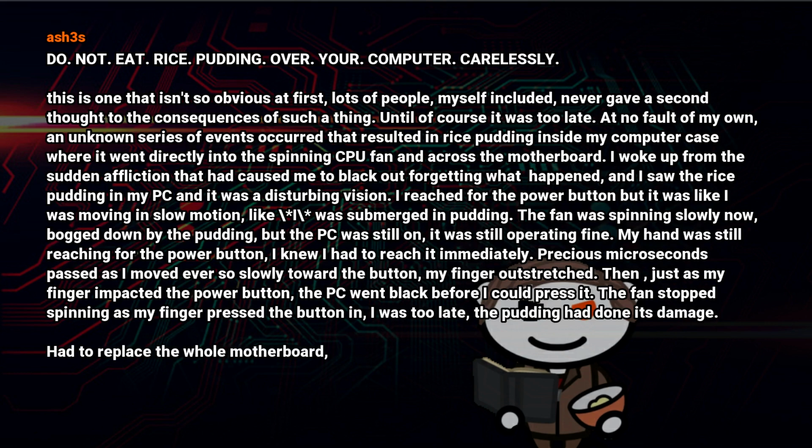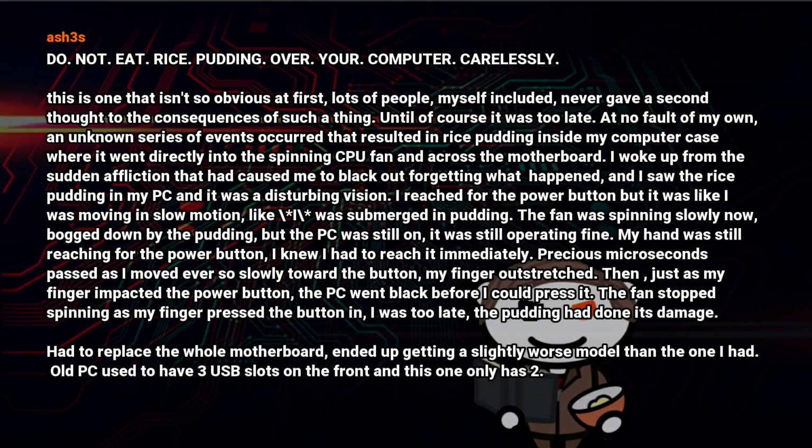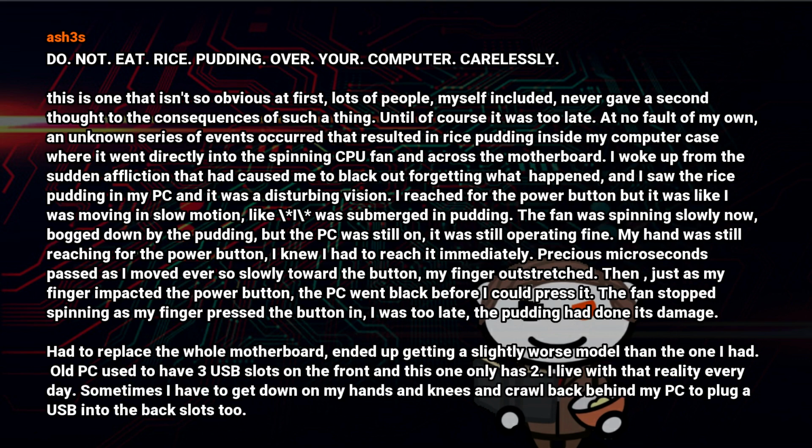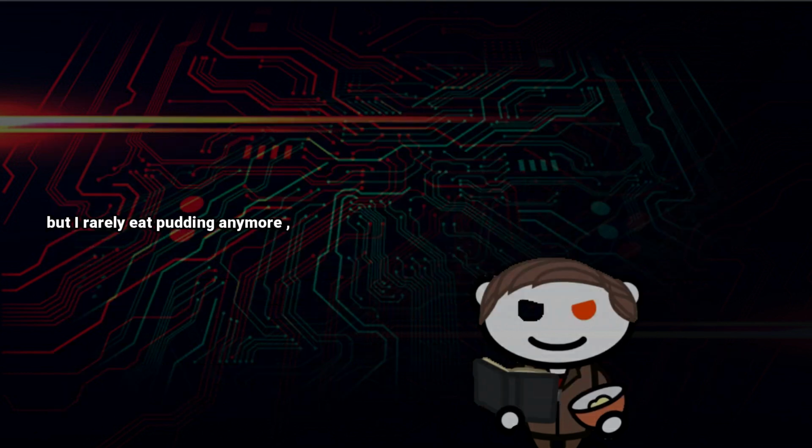Had to replace the whole motherboard. Ended up getting a slightly worse model than the one I had. Old PC used to have 3 USB slots on the front, and this one only has 2. I live with that reality every day. Sometimes I have to get down on my hands and knees and crawl back behind my PC to plug a USB into the back slots too. I learned my lesson that day, but I still drink and eat around my PC. But I rarely eat pudding anymore. I just can't enjoy it the same way.